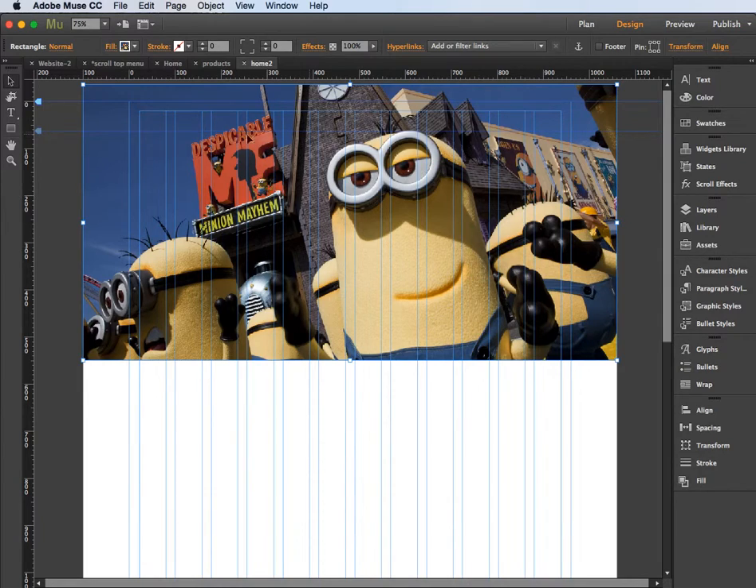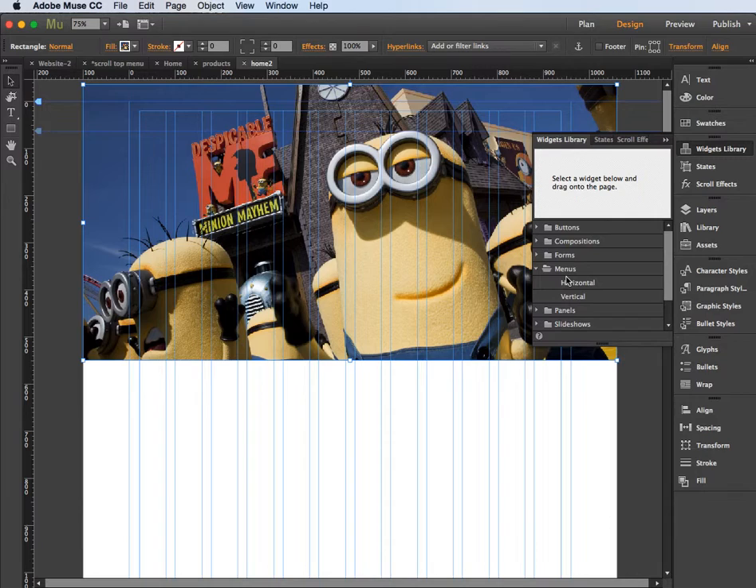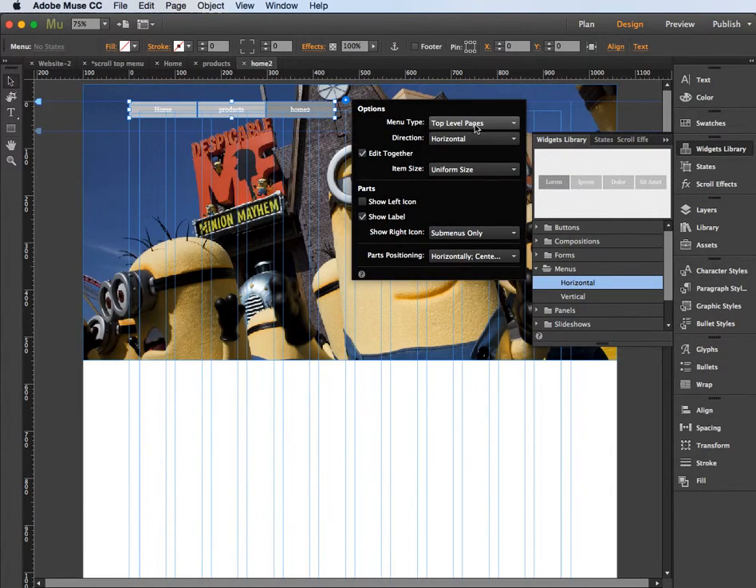Next thing we need to do is build some navigation menus. So I'm going to go to the widgets library, and I'm going to create a horizontal navigation menu. And I don't want it based on any of my top level pages. I'm going to make it manually.